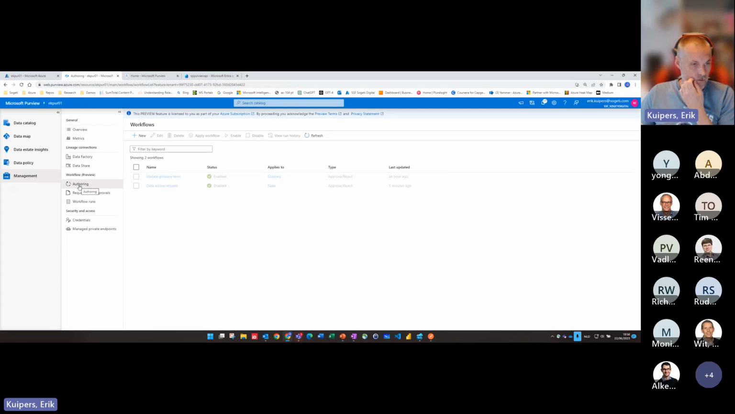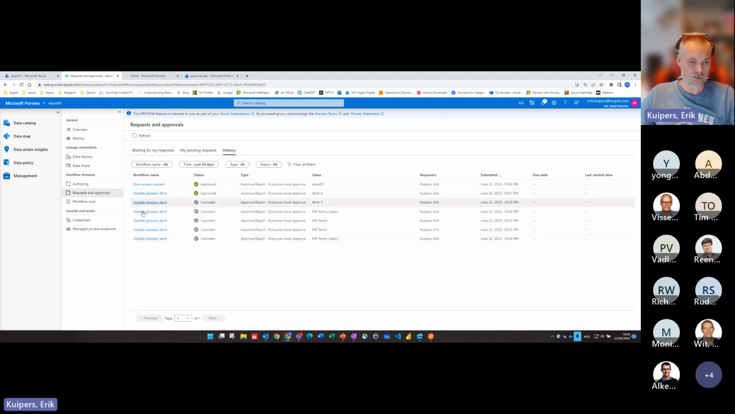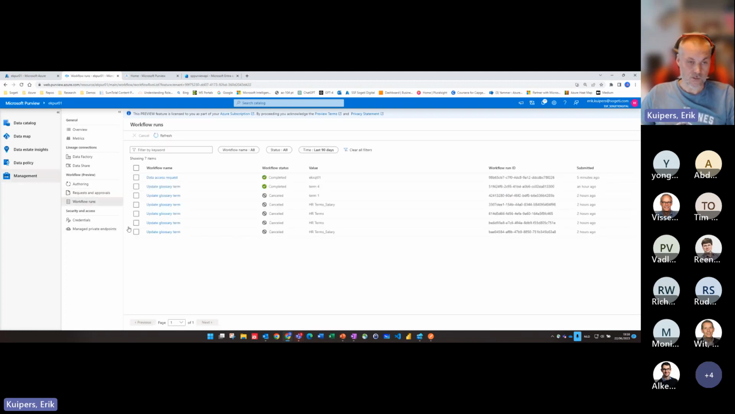This one we already saw. That's the preview functionality to create workflows. Very limited at the moment, but it's very promising because it really helps to automate your whole data governance. And this is where the requests and approvals come in. So my pending requests, my waiting for response, the history. So I canceled a couple of requests, I approved a couple of requests, and the workflow runs. So that's what we saw.